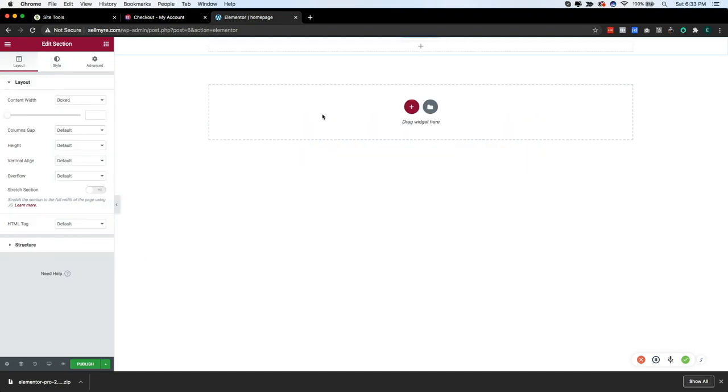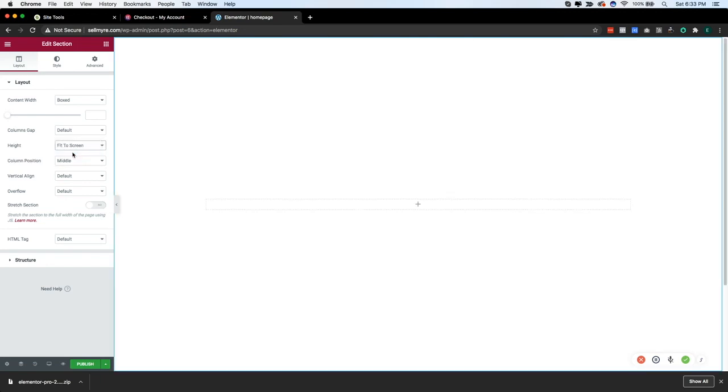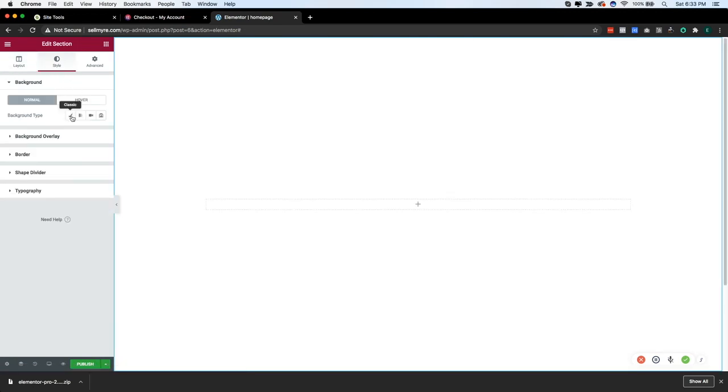We want to pick the structure, and for this structure we're going to go ahead and just do a single column section. The first thing we want to do is set the height of the section to fit to screen. Now we want to go to the styling, and we want to set the background to the image that we just downloaded.